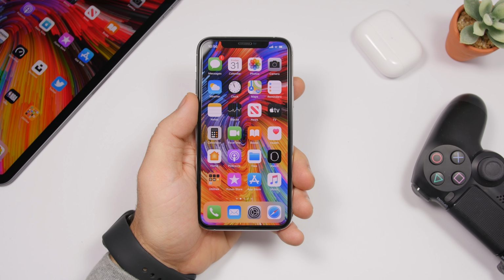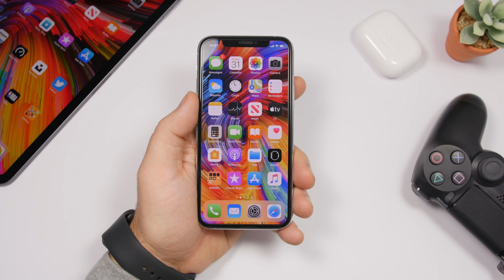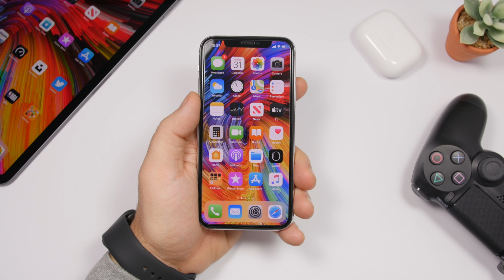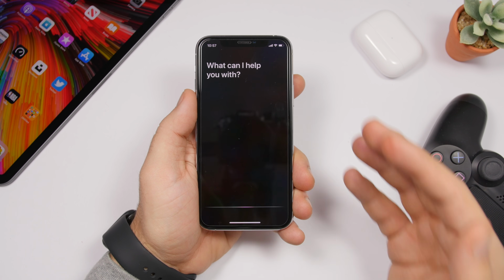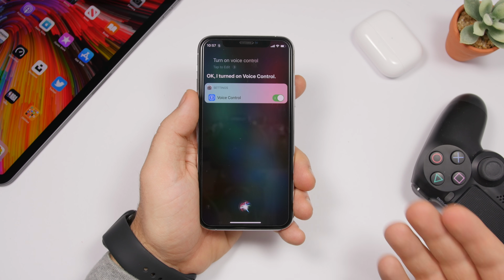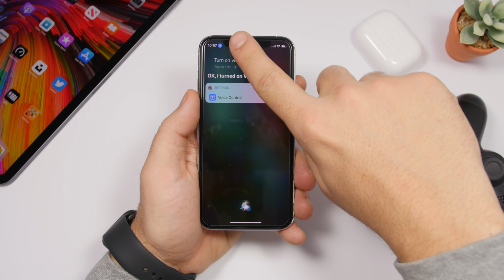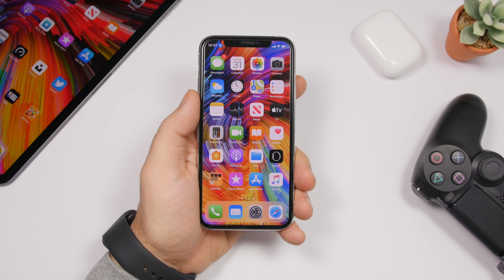But to turn it on or off, you will need to go to settings, go to accessibility, go to voice control, and then turn it on. You can do that hands-free, of course, using Siri. Turn on voice control. Just like that, you can see at the top, voice control is now on. You can turn on voice control without having to go to settings.